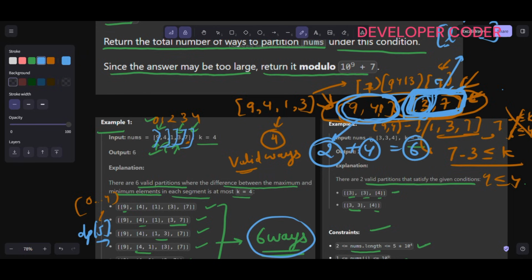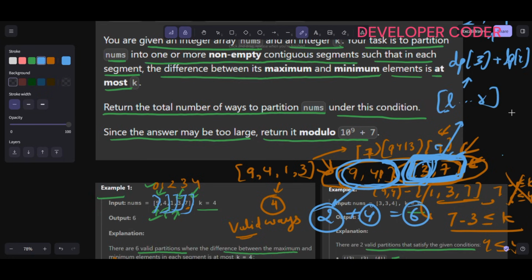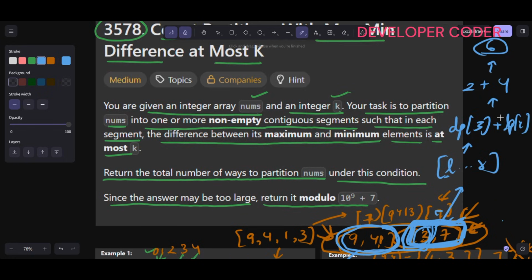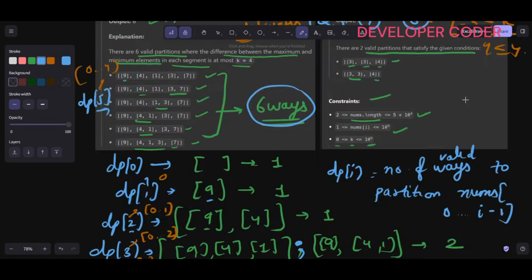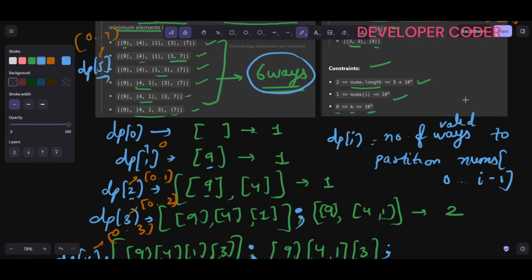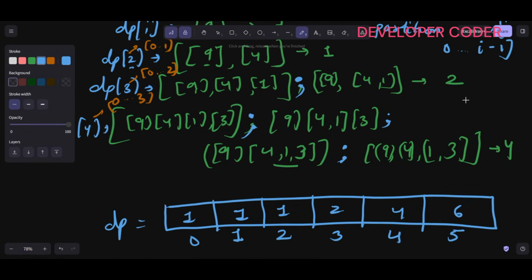If we take some more examples, then it will be more clear actually. But here just keep it in mind that I'm doing dp of 3 plus dp of 4, right? And I'm getting 6. Okay, so right now I'm able to do this: for this 2 and 4, I'm doing addition, I'm getting this 6. Let's take some other examples also.